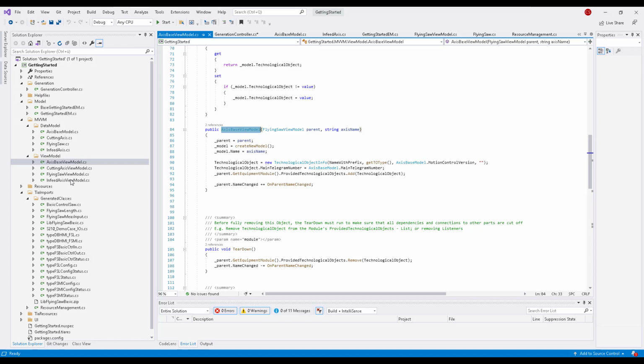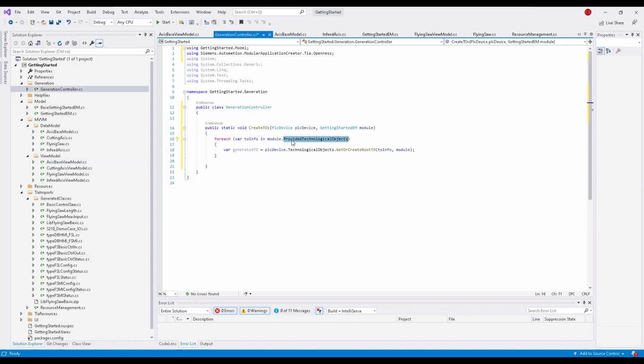So the steps are basically creating this FlyingSaw that we did in the previous step. The FlyingSaw will create its subcomponents, so this would be the cutting axis and the infeed axis. And when each of these is created, they create their own technological object info, this class, and add it to our list, so to this collection. So in this collection, we would be able to find these technological object infos. So that's why we are just going through this collection.